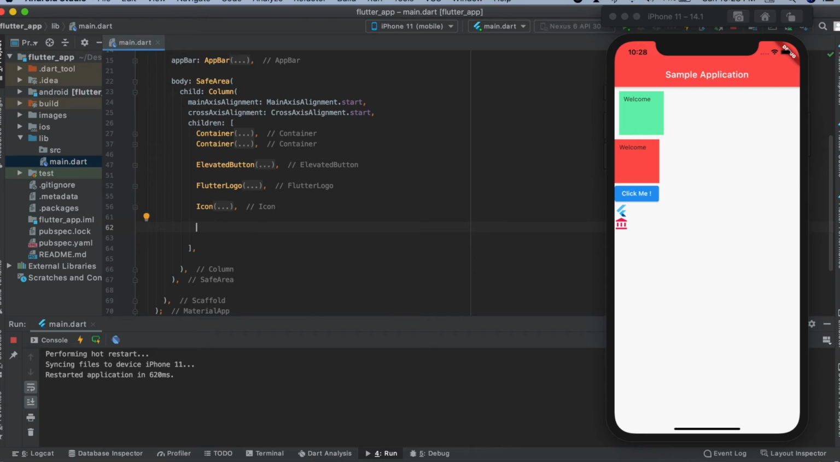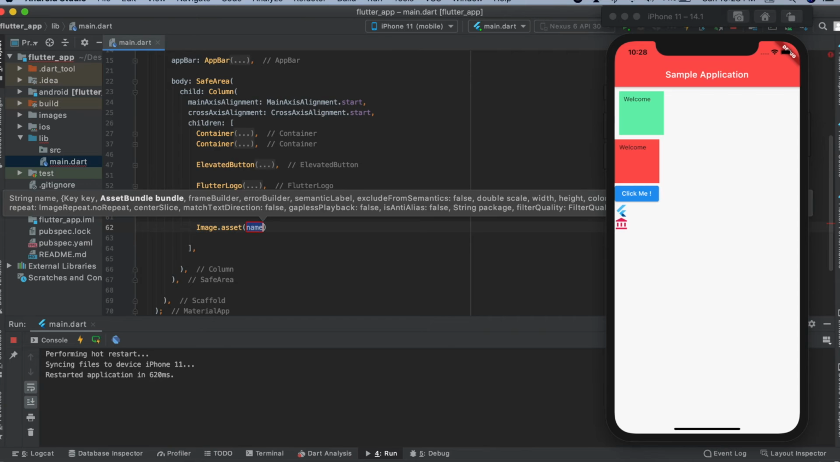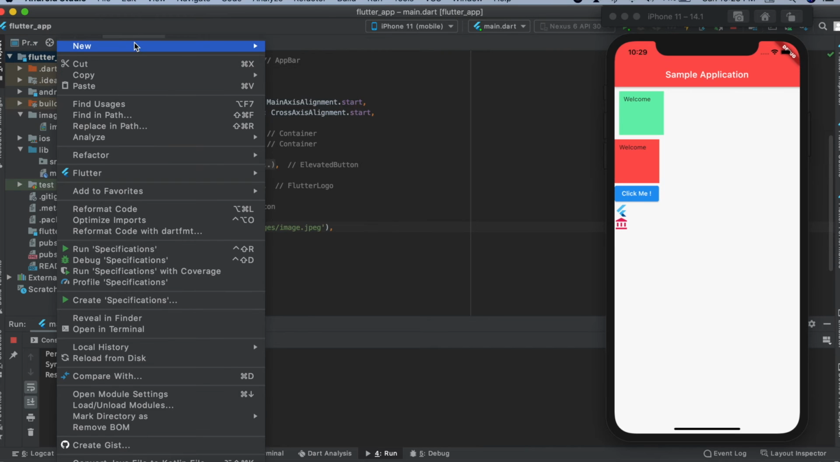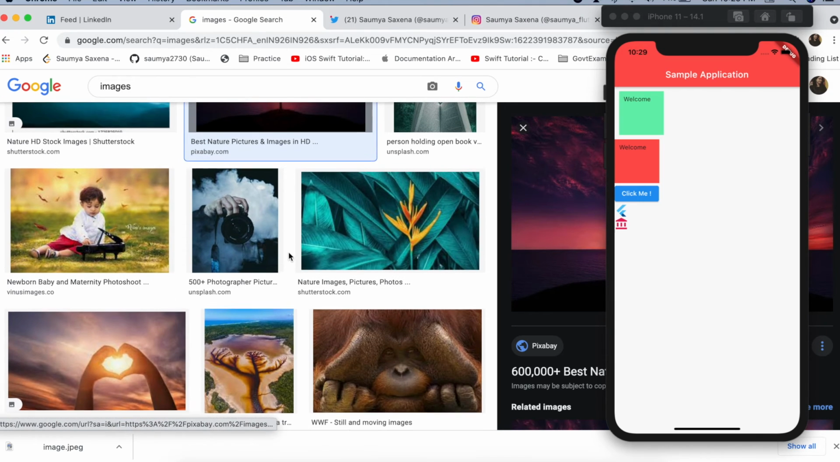Then we have your image. So we have different things for image, like Image.asset, where we can use an asset image, or we can use Image.network. I'll be using Image.asset. So what is it all about? I'll just provide the path of the image I have given. So it would be image.jpeg. I have given this image. I can show you here. Just create a new Flutter directory, and just drag and drop. Just search any image from here.